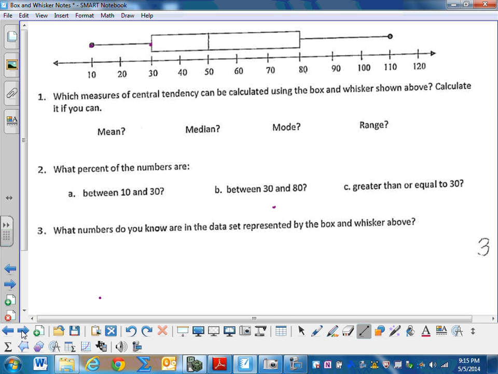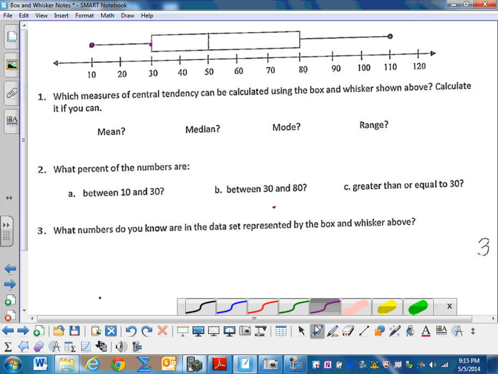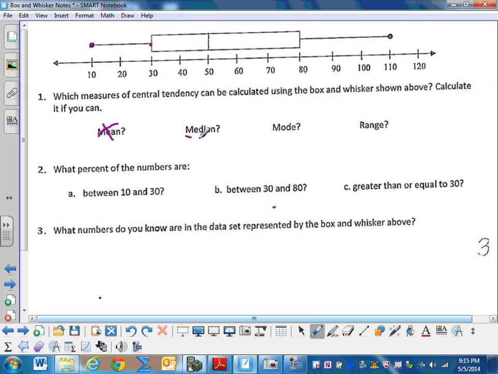So here's a box and whisker plot. The lower extreme's 10, the lower quartile is 30, the median is 50, the upper quartile is 80, and the upper extreme is 110. Which measures of central tendency can be calculated using the box and whisker shown above? Calculate it if you can. Well, we can't calculate the mean, but we know the median is 50. We don't know the mode, but we can calculate the range by taking the upper extreme of 110 minus the lower extreme of 10, and our range is 100.